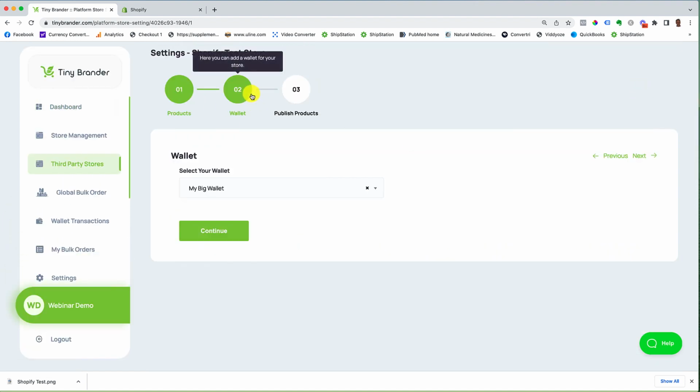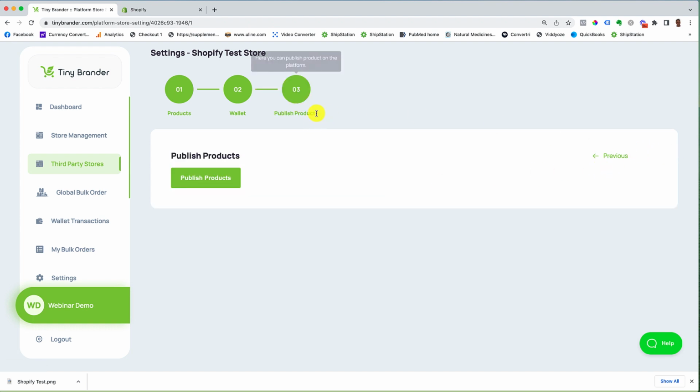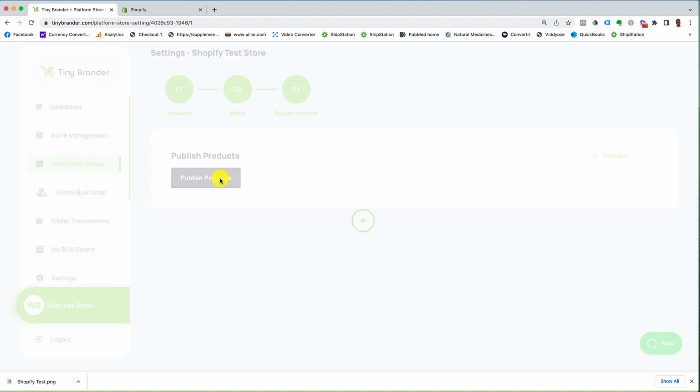Now, step 2 is just selecting the wallet. In other words, the way that you're going to pay us for the products that you sell through Shopify. Mine's selected as default there, so I can just hit next. And the final stage is just to publish the products to Shopify. And all we have to do is hit this button to hit publish products. And all of the products that we had selected are going to get pushed across to Shopify with all of the prices and all of the product mockups and all of the product labels attached perfectly.